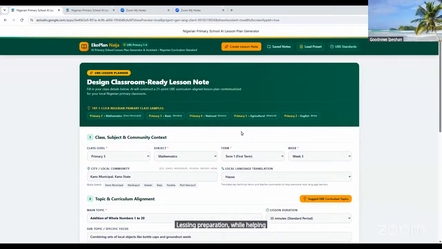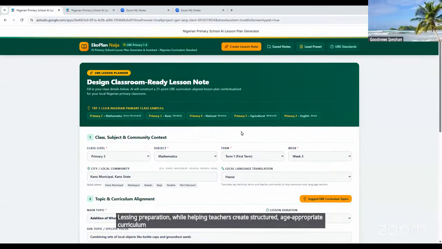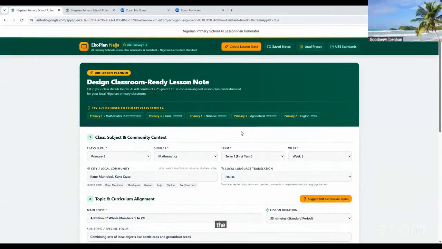Create structured, age-appropriate, curriculum-aligned, and locally relevant lessons. The word "locally relevant lessons". So I will walk you through it. We can see here.